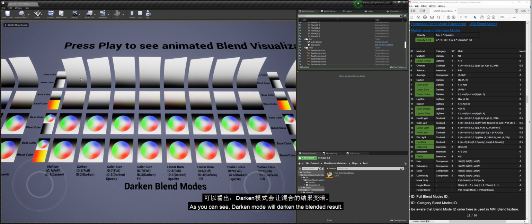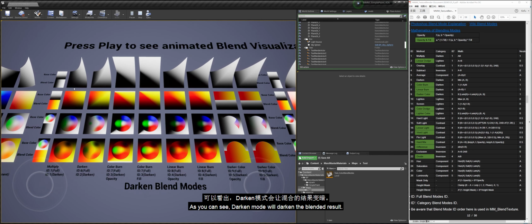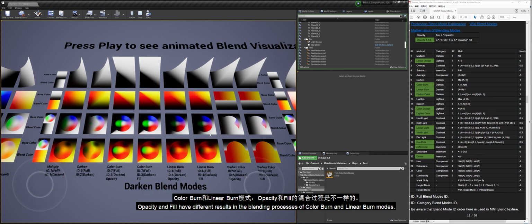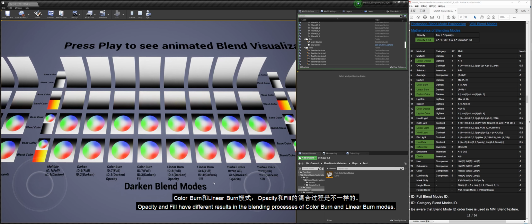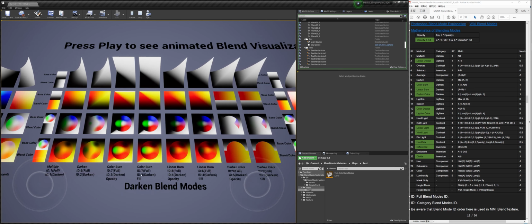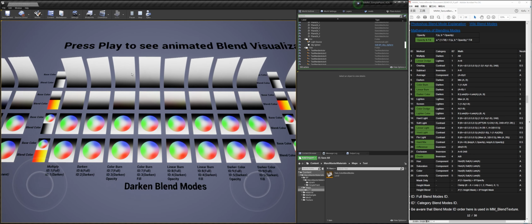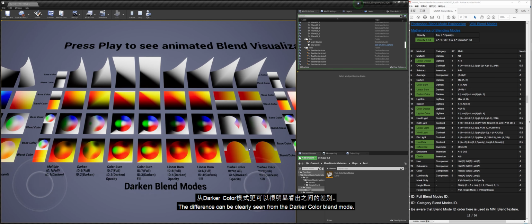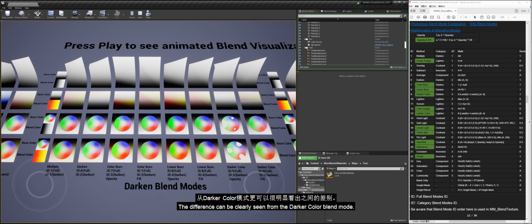As you can see, darken mode will darken the blended result. Opacity and fill have different results in the blending processes of color burn and linear burn modes. The difference can be clearly seen from the darker color blend mode.